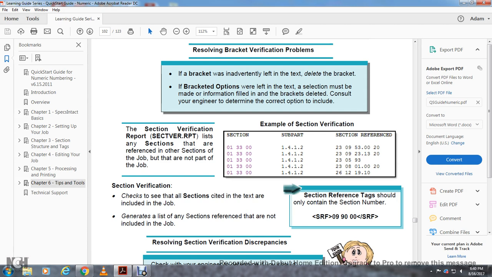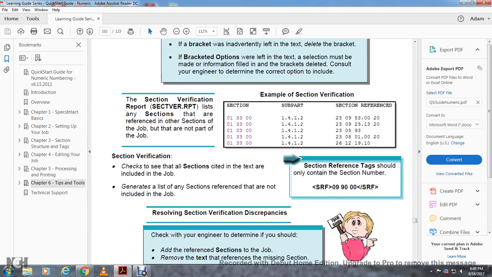So, section verification. Check to see that all the sections cited in the text are included with the job, and generate a list of the section references that are not included in the job. The section reference tag should only contain the section number. The section reference tag, SRF tag, 0993.009, close section reference tag.